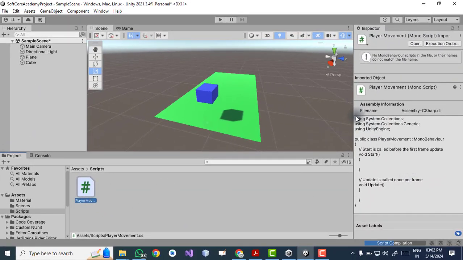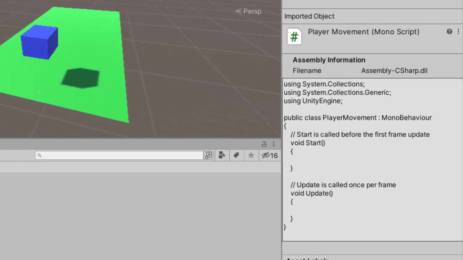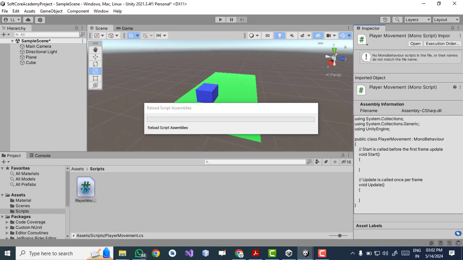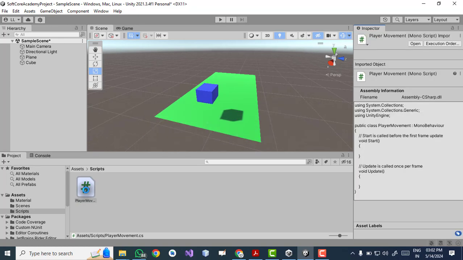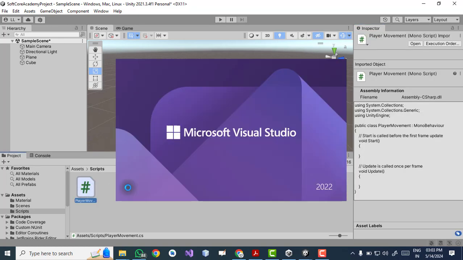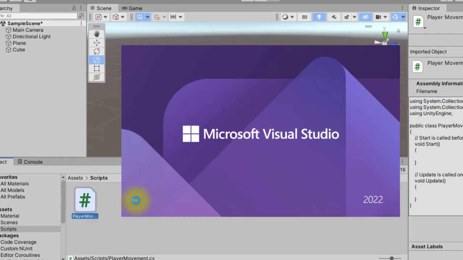Now as we can see here, this is my code. Now just double click on this player movement script. Just wait for some time. It is loading the script. Now just double click on this script. It will launch Microsoft Visual Studio and we will write the code in Microsoft Visual Studio. Make sure that before writing a script you have to install Microsoft Visual Studio. You can use any version of Microsoft Visual Studio. My version is 2022. It's better if you use this version.